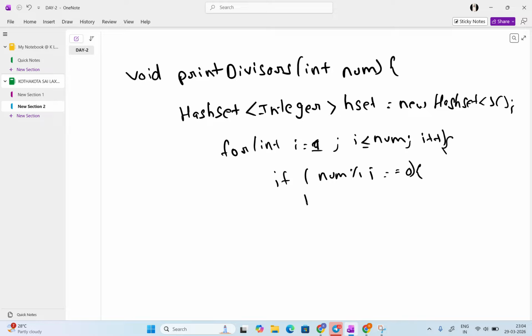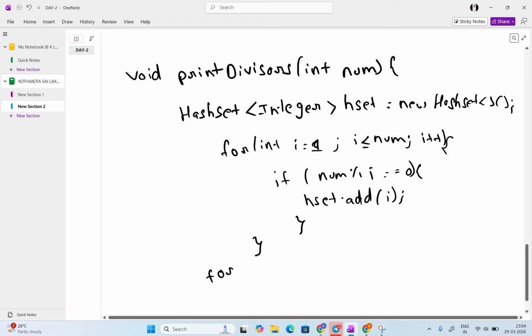So what I have to do is hash set dot add; the add method will add a number here, the divisor of it. By this I'm going to add all the related divisors into a hash set to avoid duplicates. So after completion of everything, I'm going to print all the divisors, or I could return the hash set also. Okay, no problem.